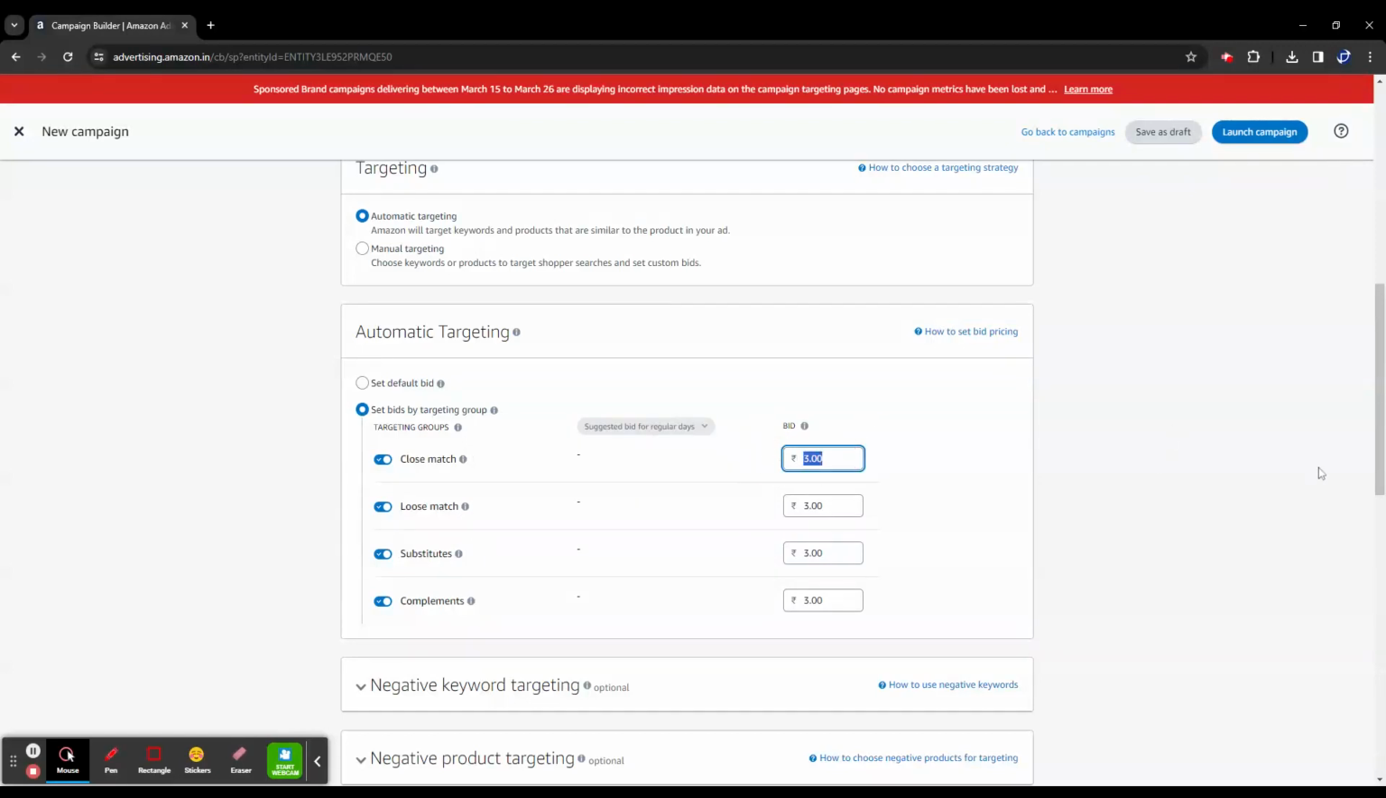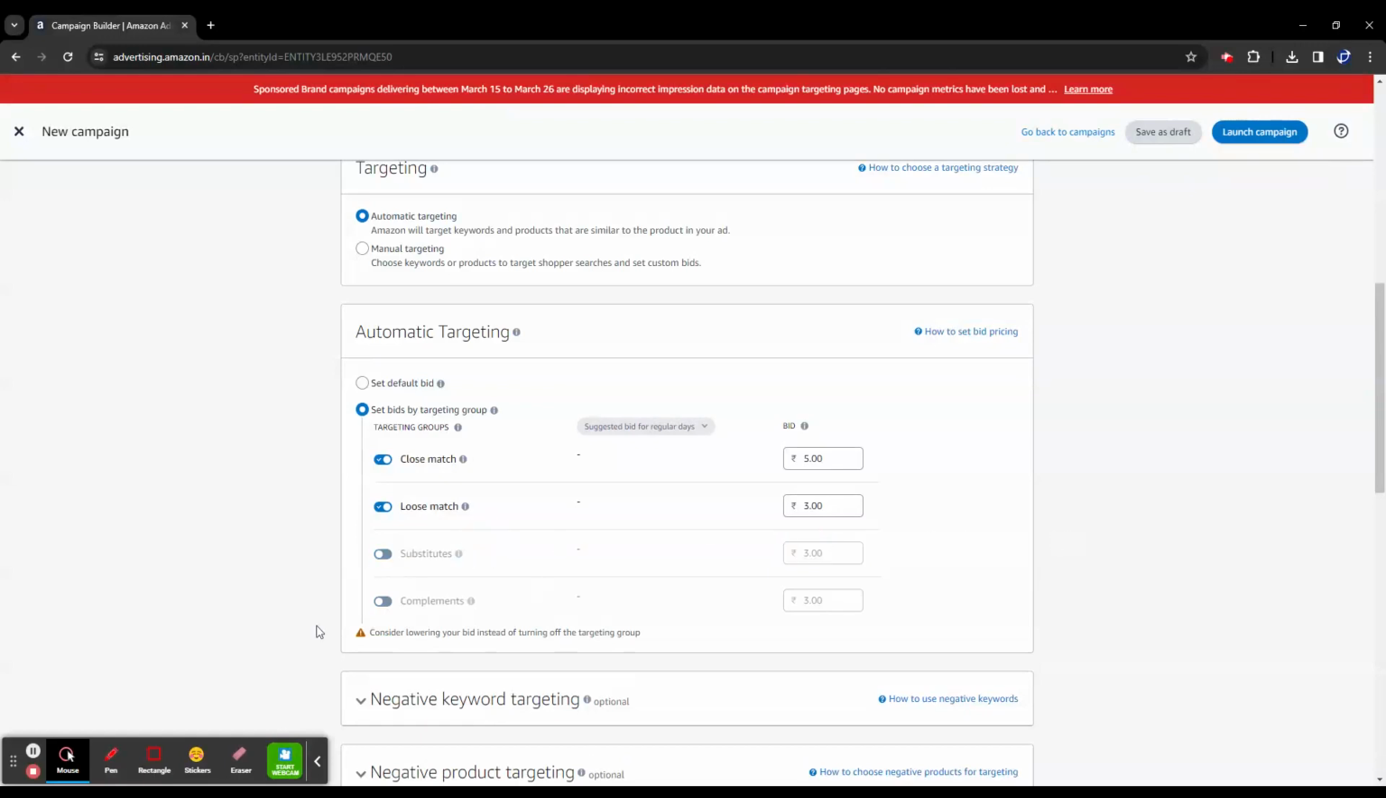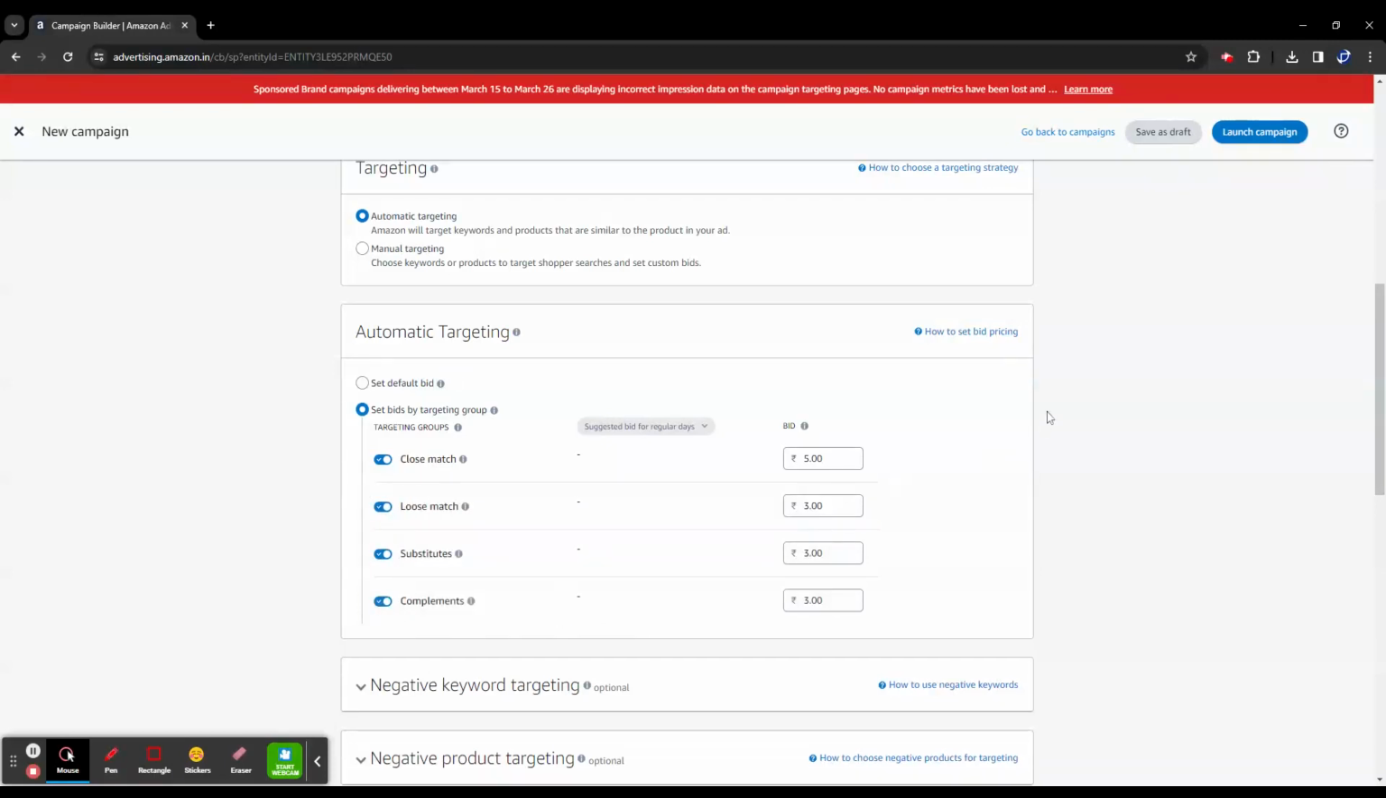For example, if I want to put 5 rupees as my bid, I can go ahead and make that particular change. If I don't want to target substitutes or complements, I can pause that. If I want to target only close match, I can select only close match and start advertising on that. But as you're creating a new campaign, I'll suggest you try all these four options so that you can see what relevant traffic you are getting.